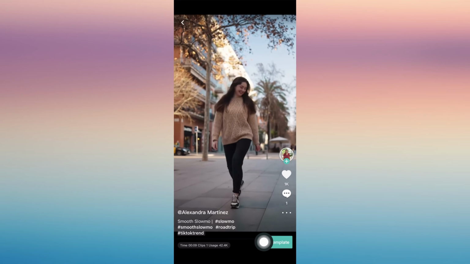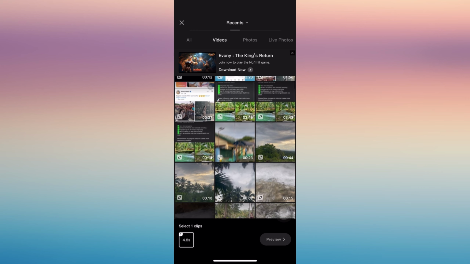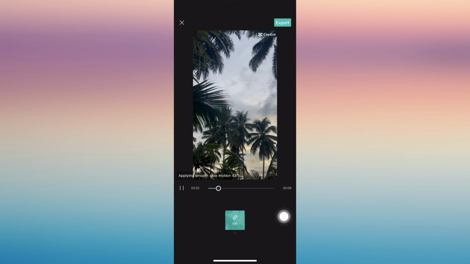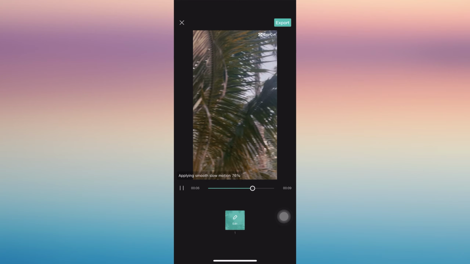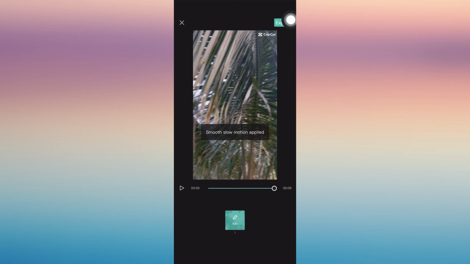All you have to do is tap use template, and then you can change that video to your own videos available on your gallery. Just tap any random videos and tap preview, and then you'll be able to use the same sound or the same edit with that template on your own video, and then you can tap export.